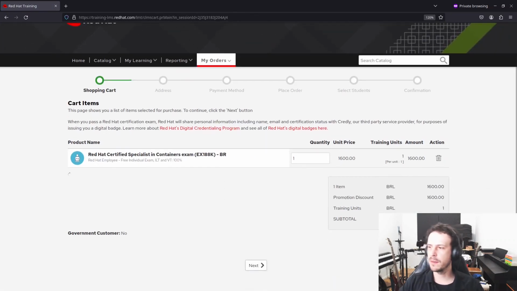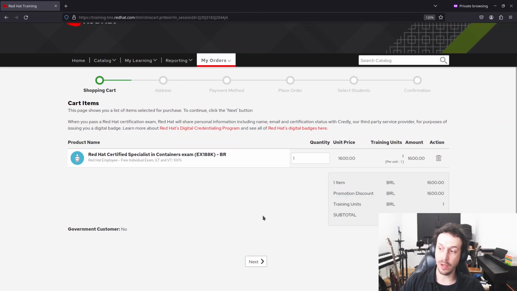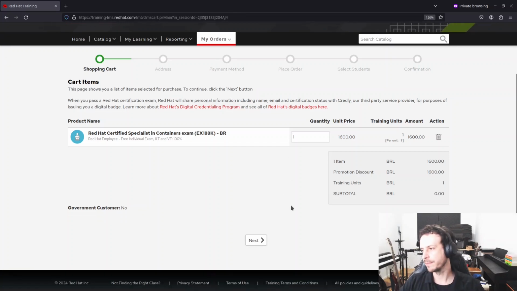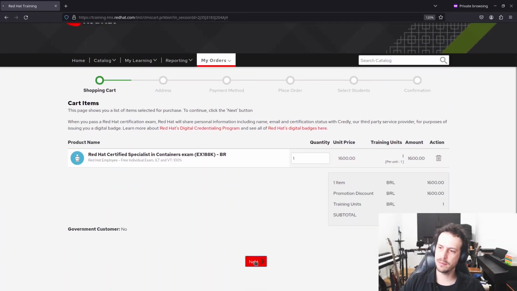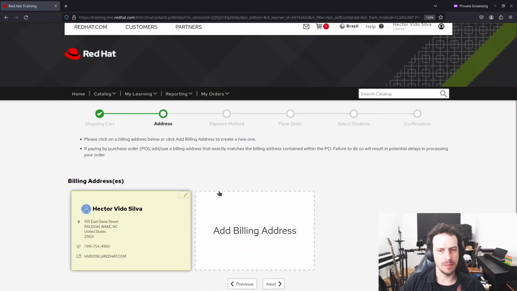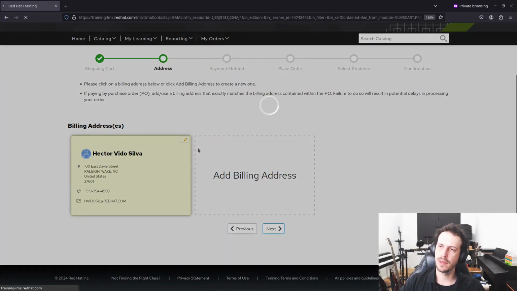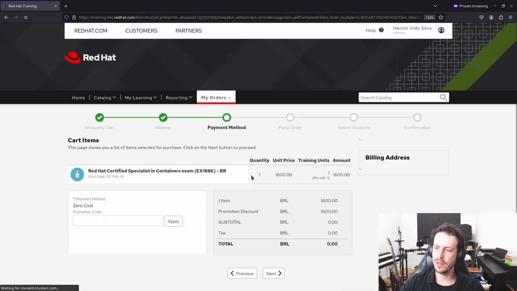Okay, so see, if you look here, I don't have to pay anything. This is a very good thing about working at Red Hat. So okay, next, and the address, fine. I don't need to fill it.